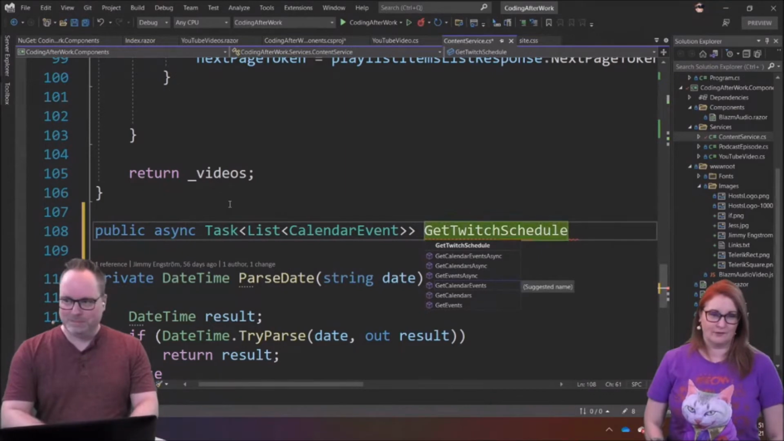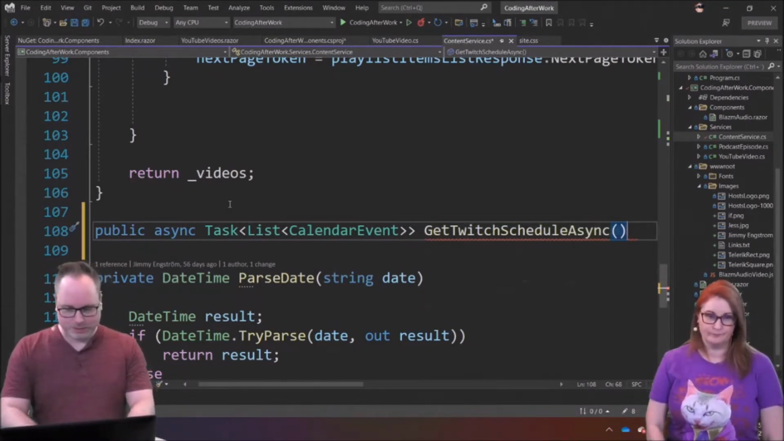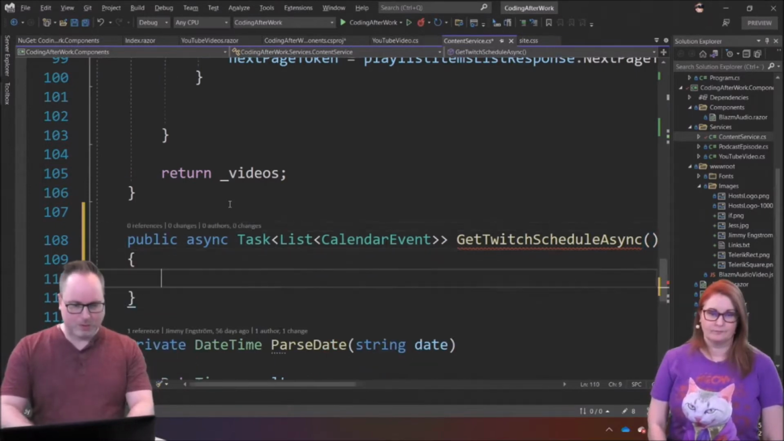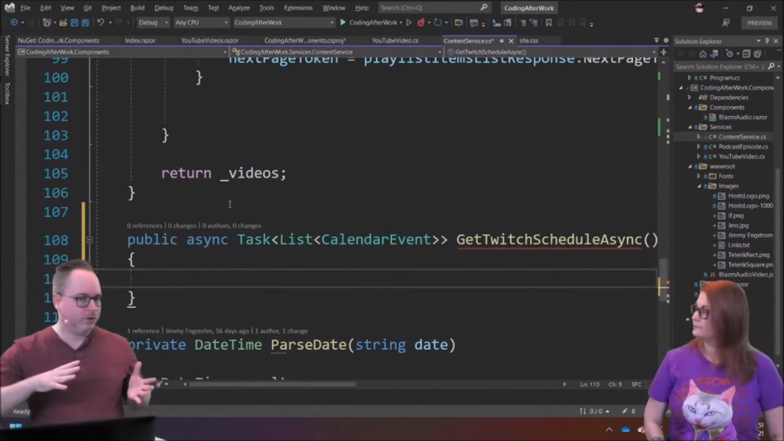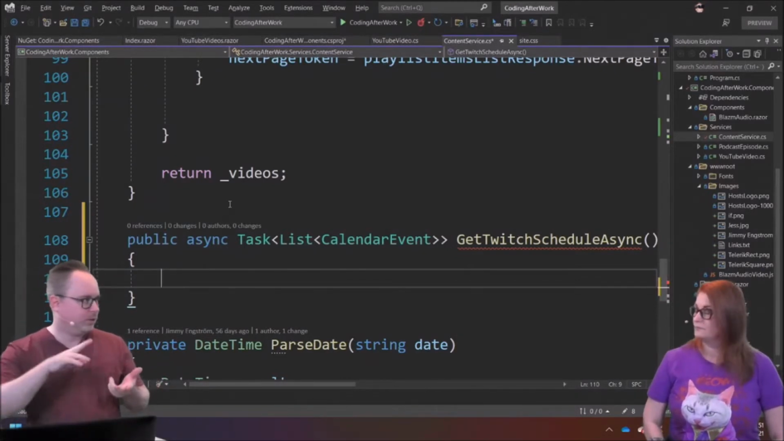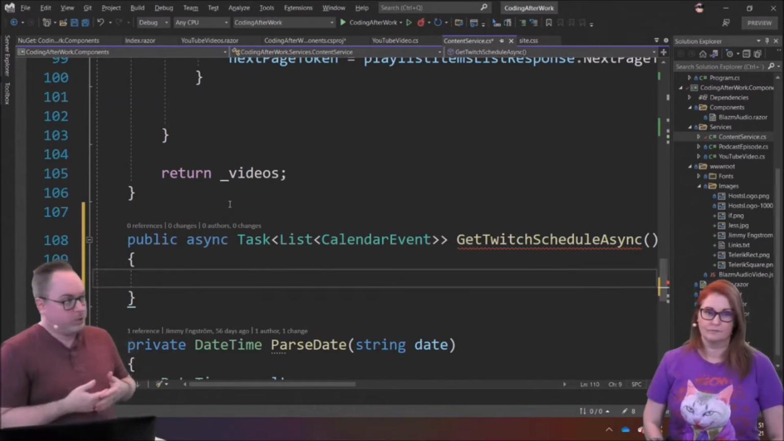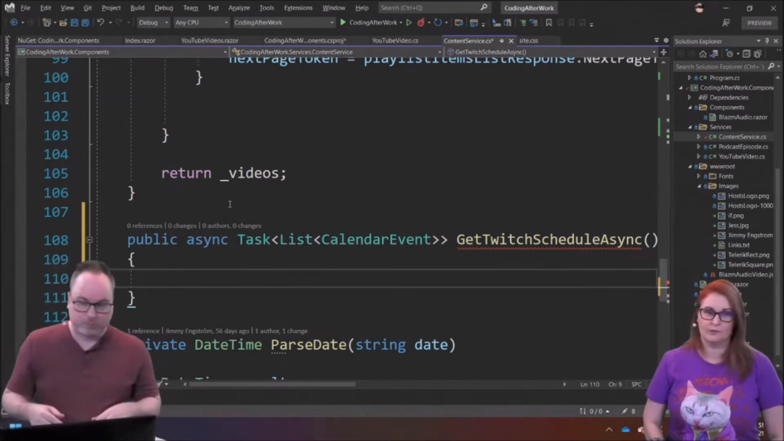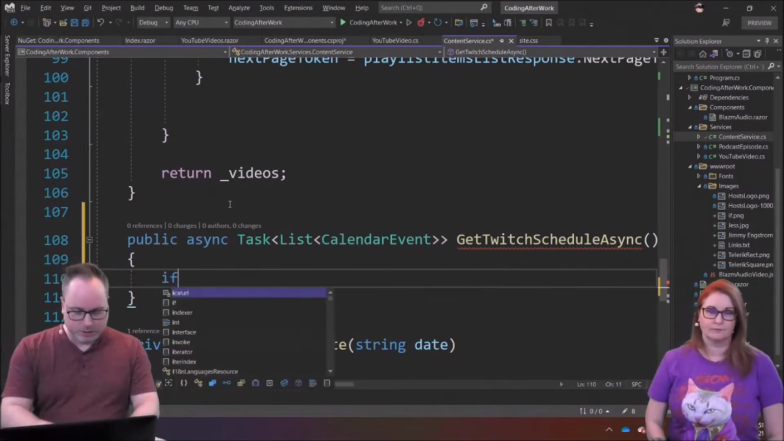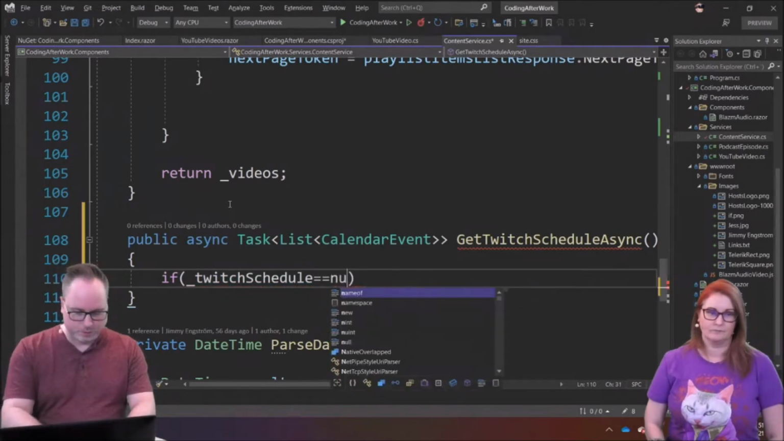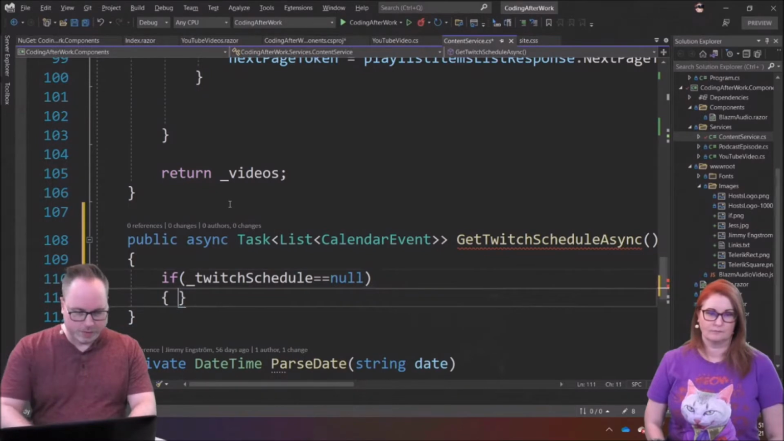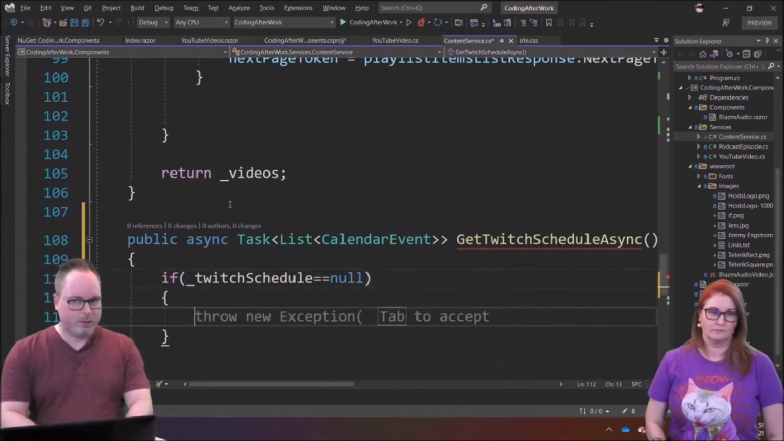Okay, so we're getting the Twitch schedule. Yes. And it's going to be an async method. So there we go. Okay, so just as with the other, when we're getting YouTube clips and all of that, we want to cache this when we just want to get it once. Or as few times as possible. So we're going to check if the Twitch schedule is not actually equal to null. There we go. And then we want to get the information.